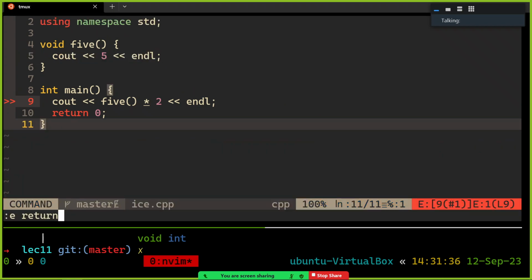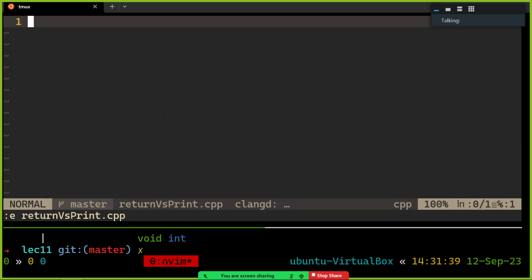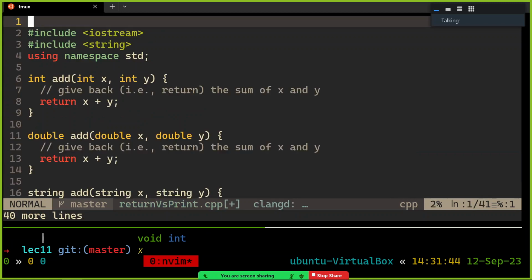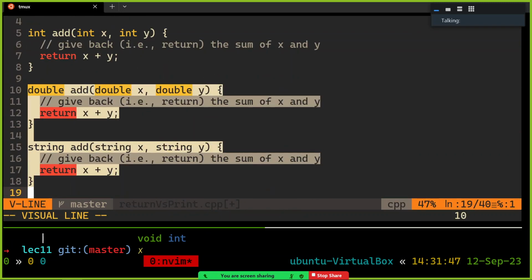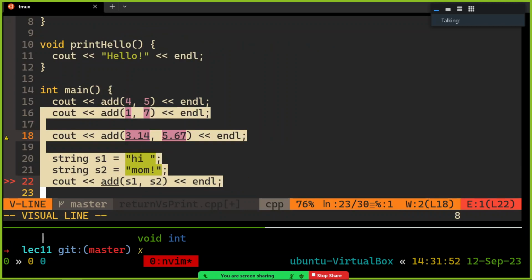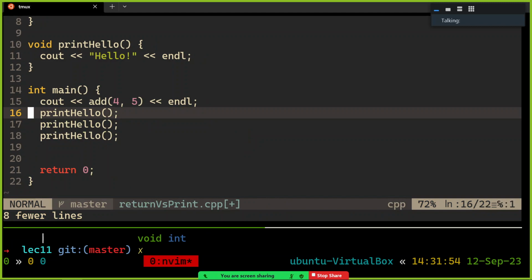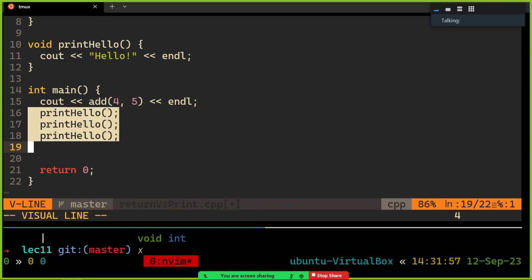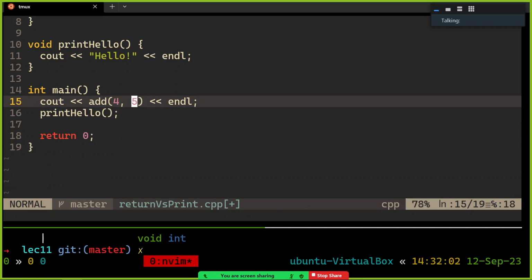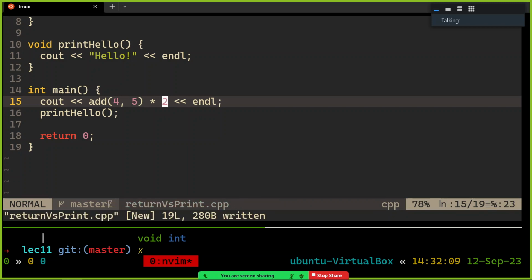So I'll call this return versus print.cpp. Okay, so let's steal most of this. Let's steal our int add and steal our print hello. And so here I had my 4, 5, all that fun stuff, and a few print hellos. So here's how you're supposed to use those things, right? So yeah, add 4, 5. I can even multiply this by 2 if I wanted to. Totally works because it's giving back a value. It's happy, all right? So those are the ways you can do it. Return versus print.